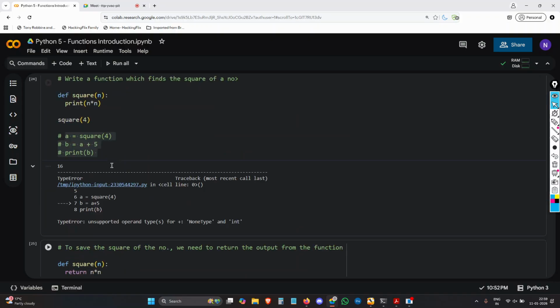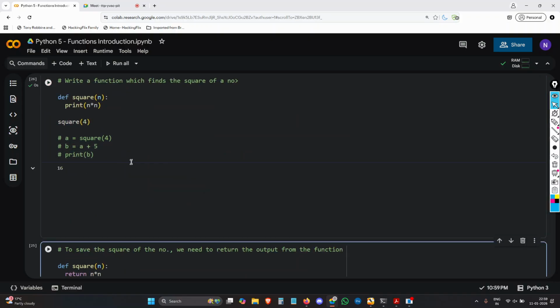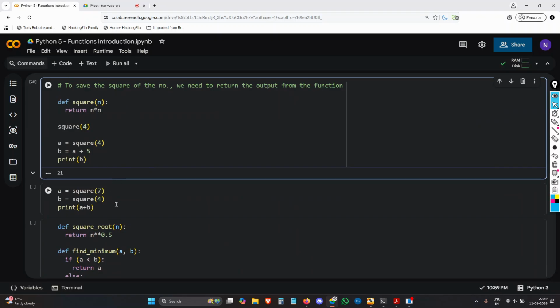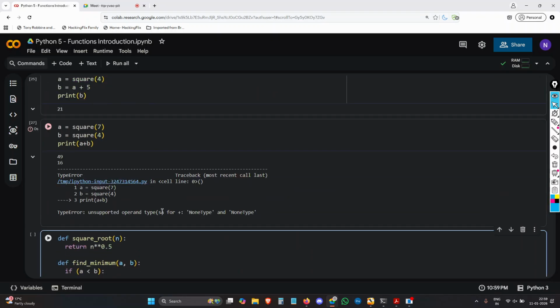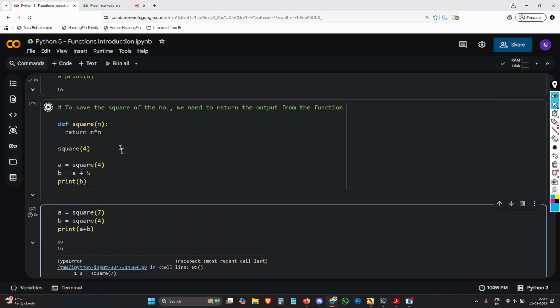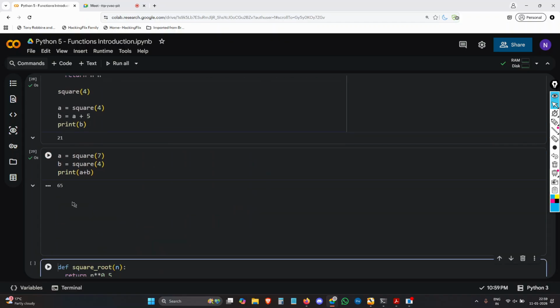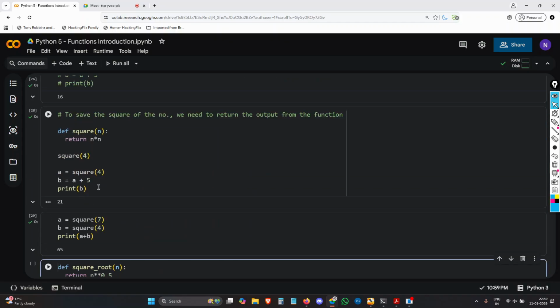Let me run this. Now the square function will be saved. NoneType plus NoneType, what do they do? Error. Yes, so that's the thing. Now if I run this function, then this will be valid, right? This will give me 49 and this will give me 16, so it will give me 65.